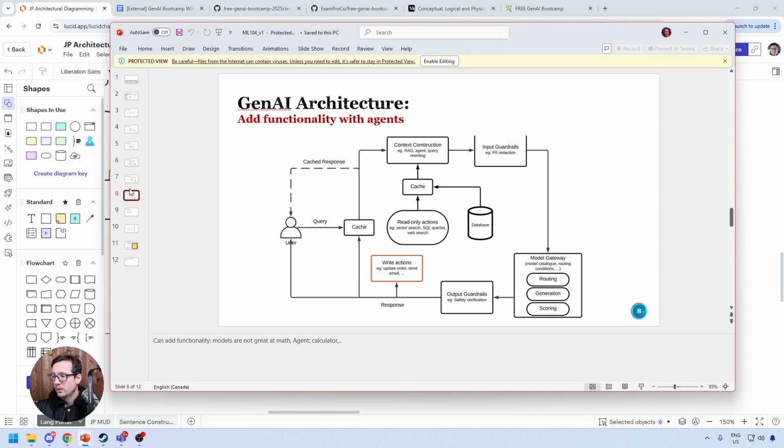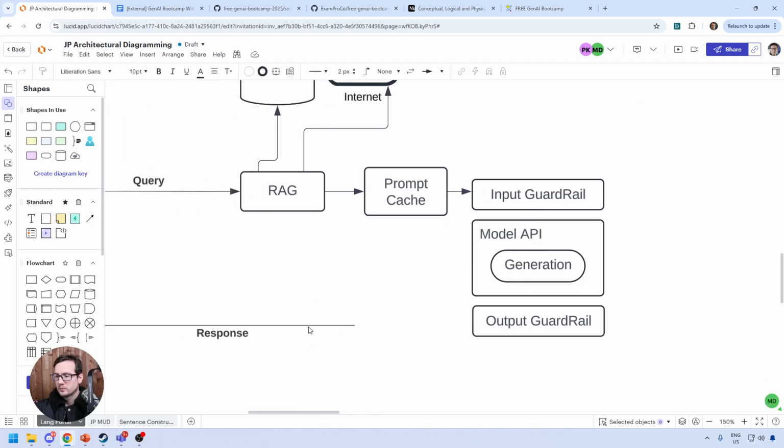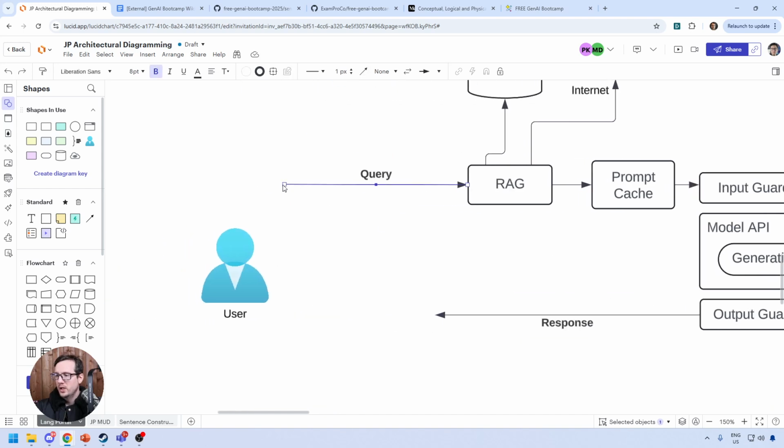And here, write actions, update order, send email, response. So before we had read actions and write actions. And yeah, we could say maybe they do that later in the bootcamp when we do the text adventure. That's something that we do. But for this, I'm going to keep it simple. And we're just going to assume there's no write action here. And this is all we have to do.